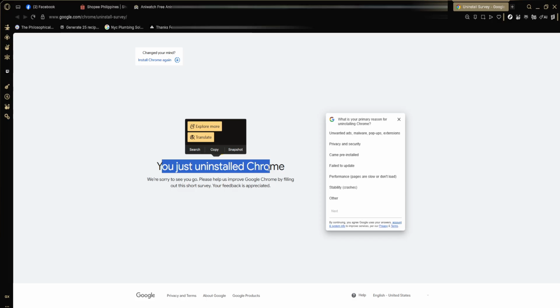If Chrome was your default browser, Windows will revert to another installed browser. You can always set a new default later in settings under apps and default apps. If you signed into Chrome with a Google account, your bookmarks and passwords are typically synced online, so you can get them back if you reinstall later or switch to another device.